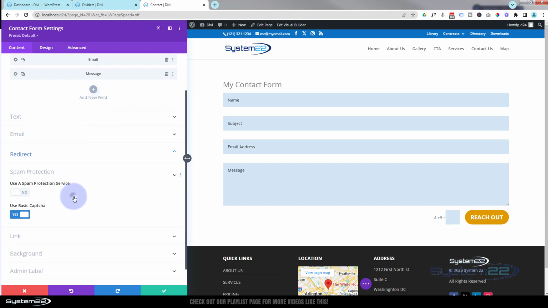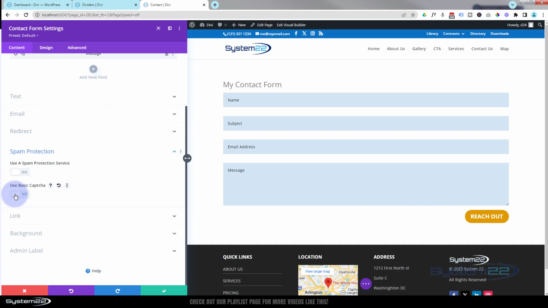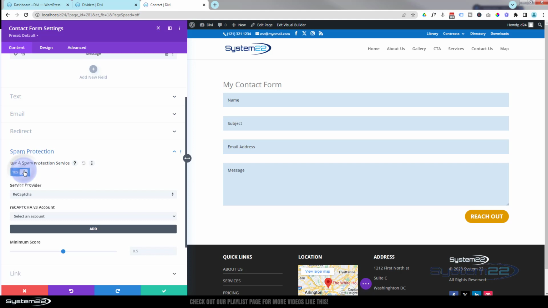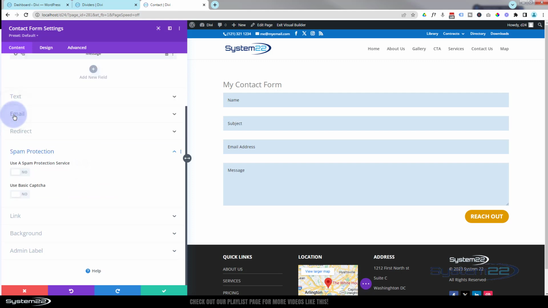Rolling on down, we've got spam protection. At the moment, we've got a basic captcha on there. It does actually work. If you do get targeted by a bot, though, you're probably going to want to up that. If you want to, you can turn that off completely, if you've got a hidden form somewhere or something. You can also use a third-party spam protection service such as Google reCAPTCHA, and you'll need to have an account and an API key to be able to do that, and we'll cover that in future videos.